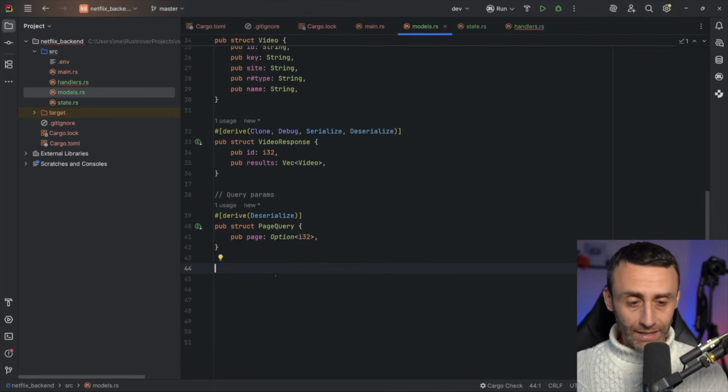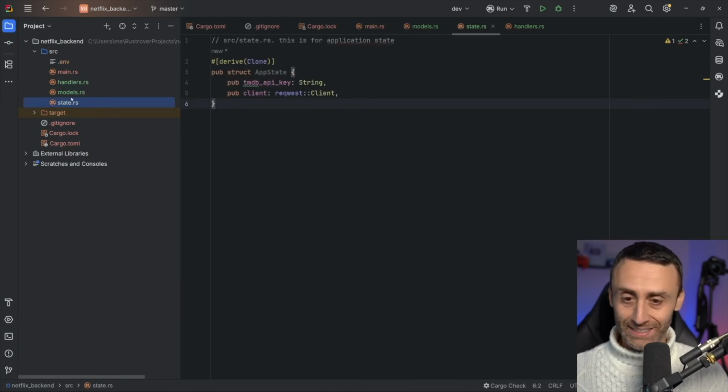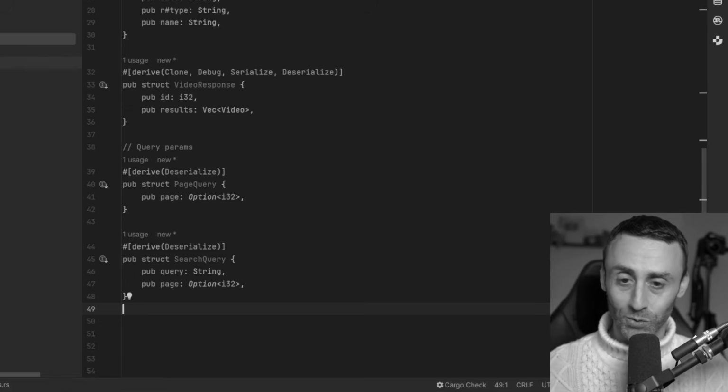And of course I've done this intentionally so you can see the cool feature by JetBrains. So this error was 100% intentional. You can have here this query string and the page number here. Thank you so much, RustRover.